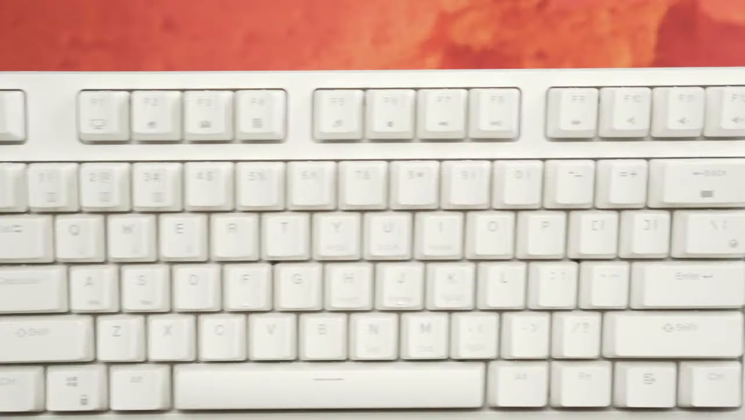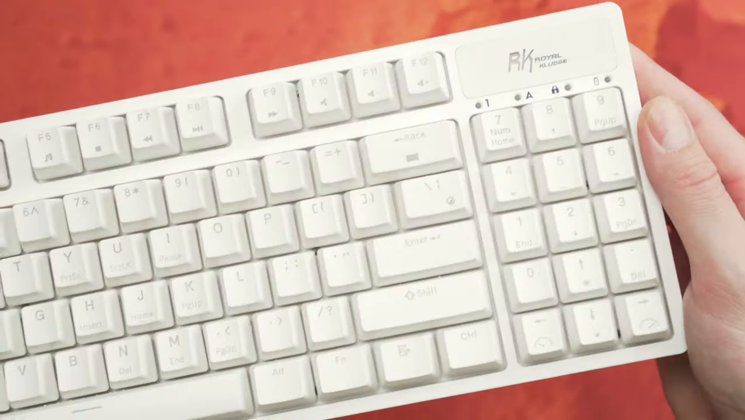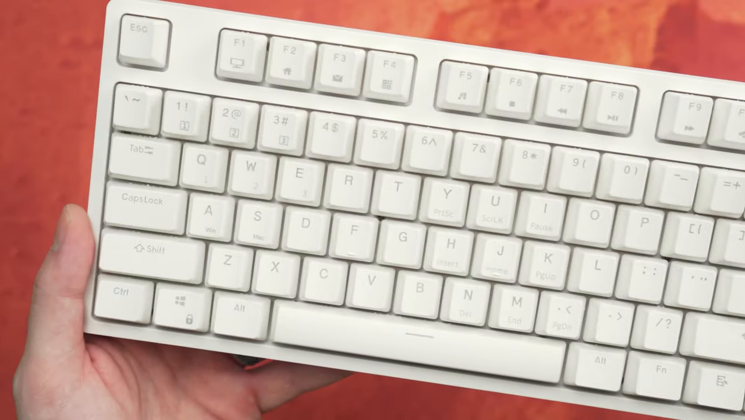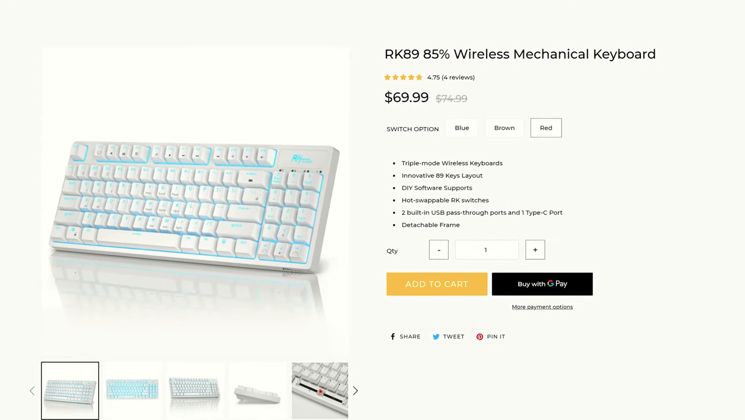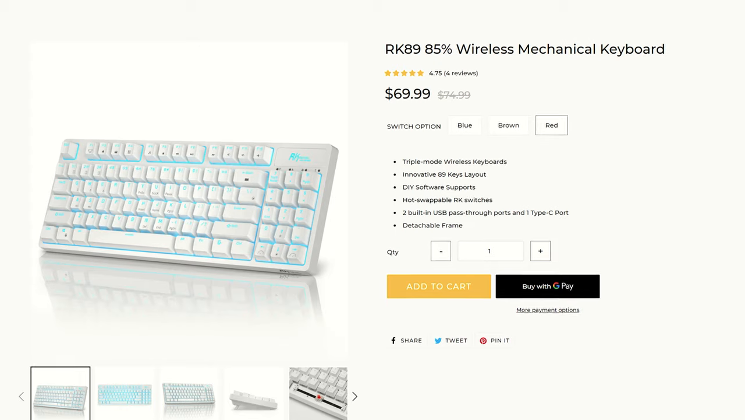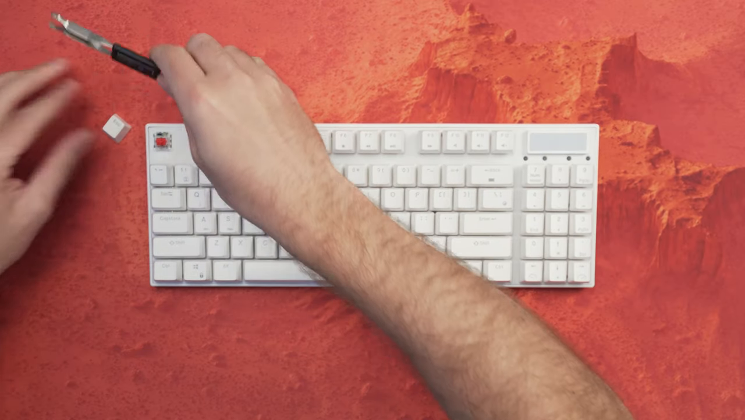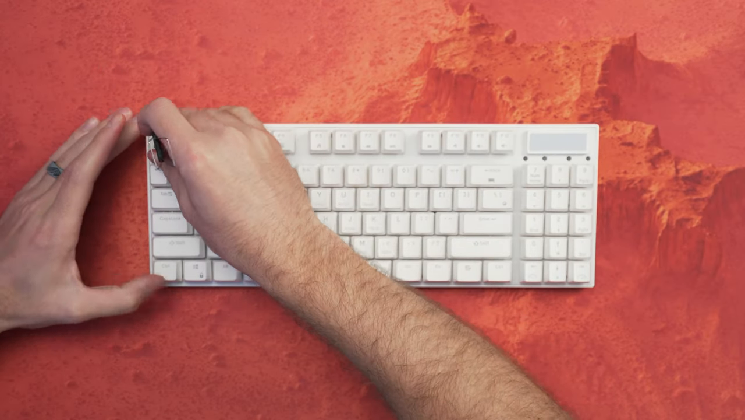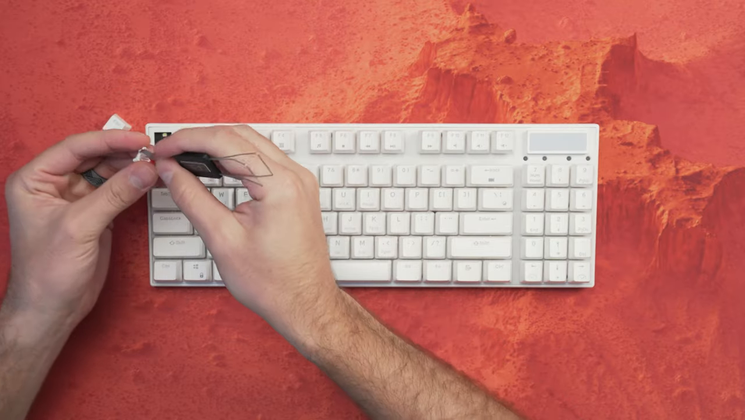So today what we have here is the Royal Kludge RK89, which is a compact 85% keyboard that's hot swappable and comes in at just 70 bucks. That's right, you get to keep the number pad and everything, you still get to keep that compact design, and you can use any switch you'd like in it basically out there without having to solder anything. I'm super stoked about it if you can't tell, and hopefully you guys are too, so let's get this thing unboxed right after a word from our sponsor.